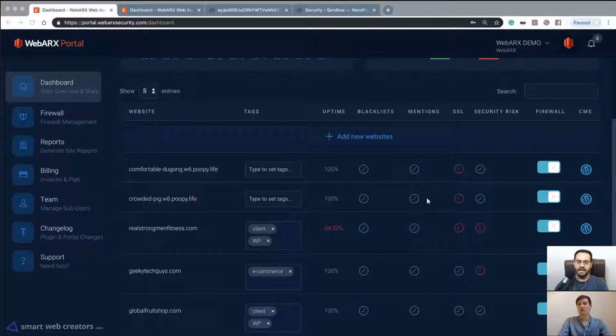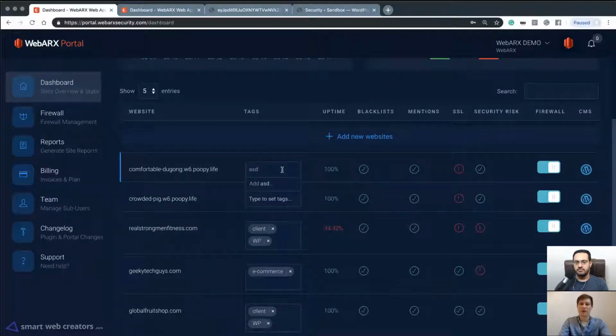And the tags that you see here, client, WordPress, e-commerce, a user can add those tags for organization of multiple websites. You can just add whatever here, so it's easier for you to later use the search bar to find the websites that you want to look into. For example, you can add tags for all the e-commerce sites, all the client sites and so forth.